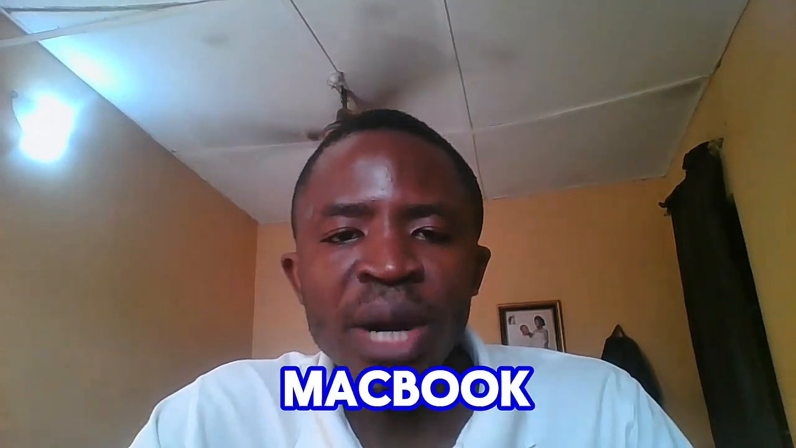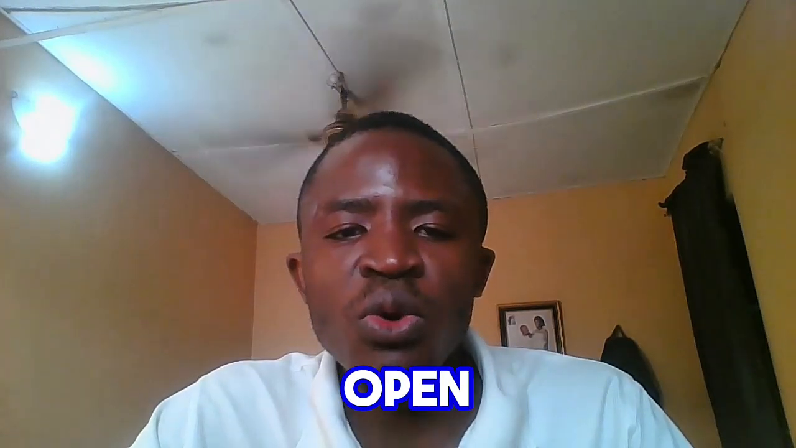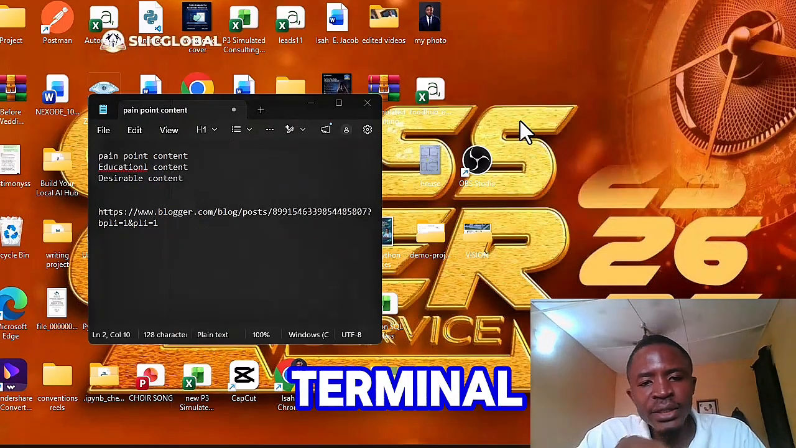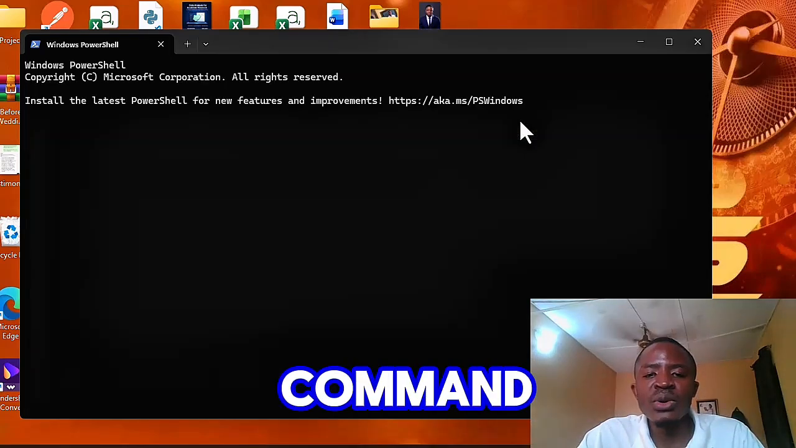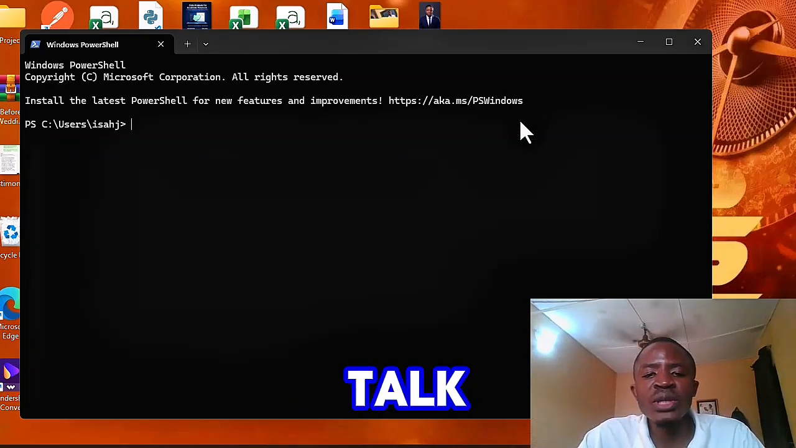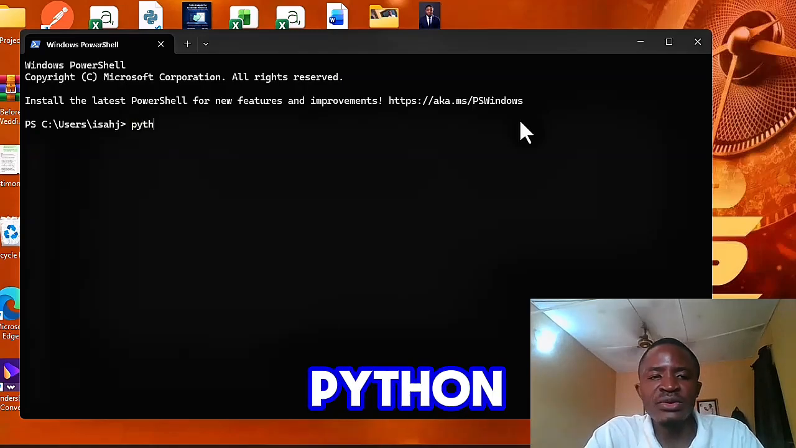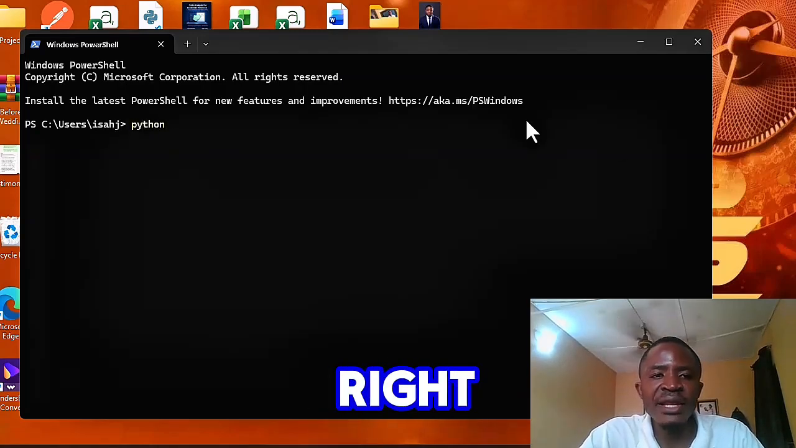Now, the first thing you need to do is to check whether we have Python. On your MacBook, press Command and Space at the same time to open Spotlight search. Once you open Spotlight search, type terminal. Once your terminal is open, this is your command line. This is where we will talk directly to your Mac.